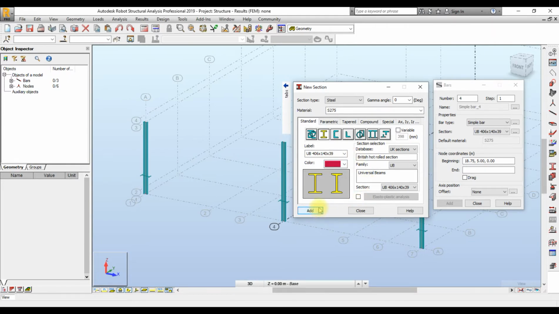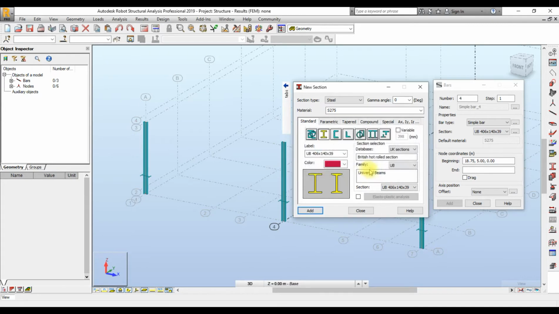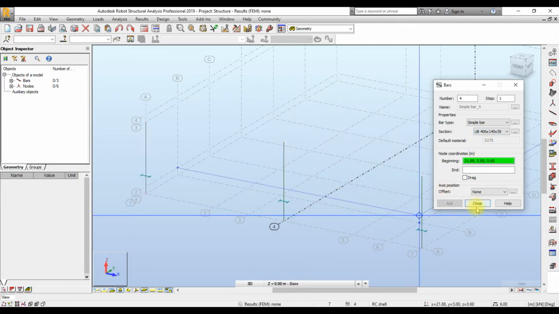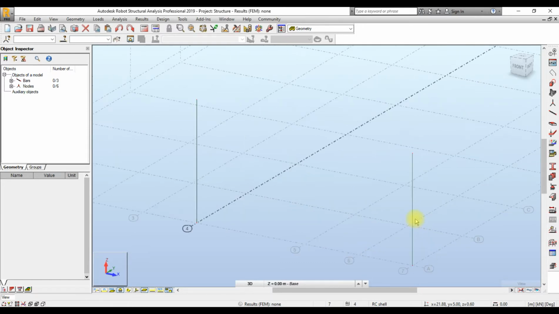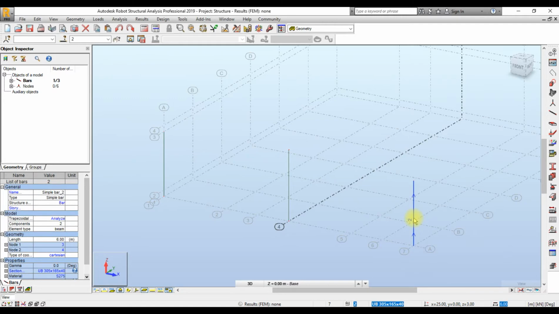You click on add. I have it defined before. If not, it will not have popped up. You just click on yes, it will come up here. So you click on close, then you click on close here. You pick the previously defined bar. If it's just this one only, you can just click on it and come down here to the section to choose the 406 by 140 by 46 earlier created.